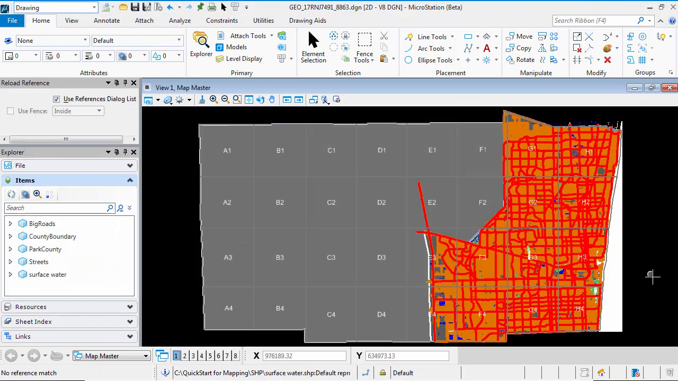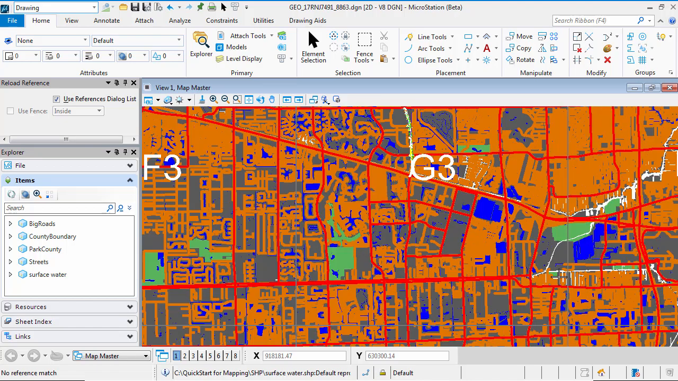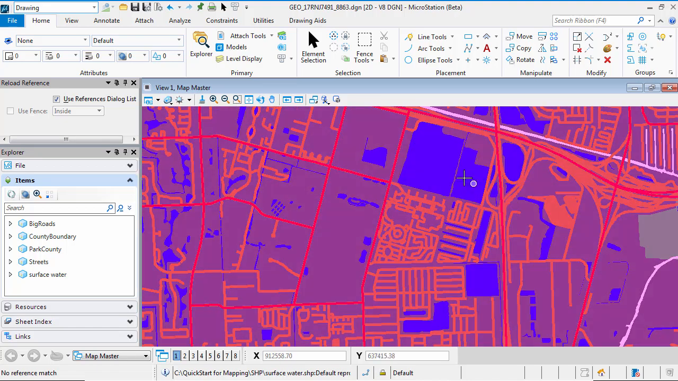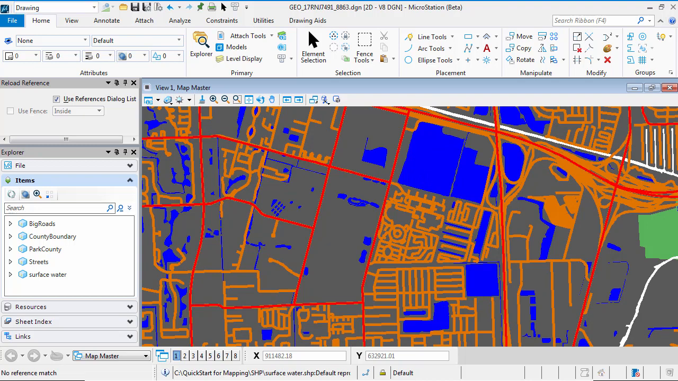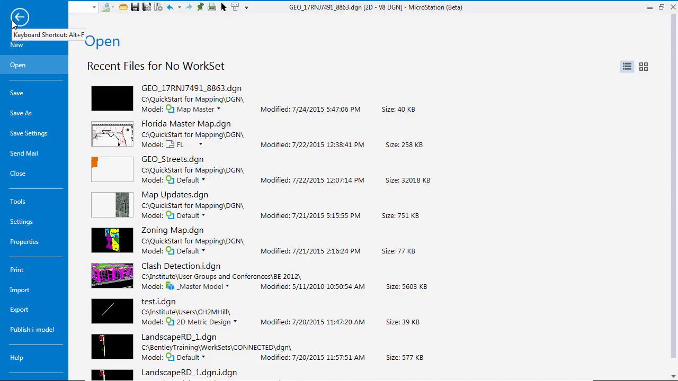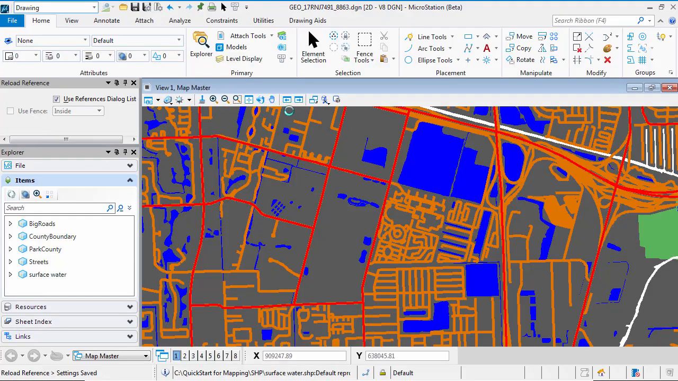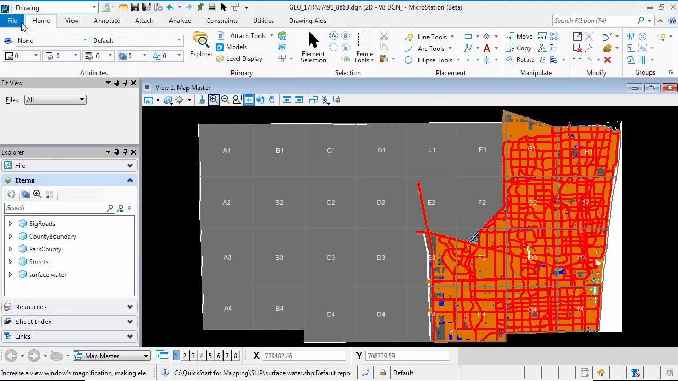And that is in place now. So here you can see, for example, here's the surface water data coming in with the blue color. So now that I've got my surface water information in, I can go ahead and fit my view and then do a save settings if I wanted to. So I can go up to File and Save Settings. Actually, I should have fit my view first and then do a Save Settings.